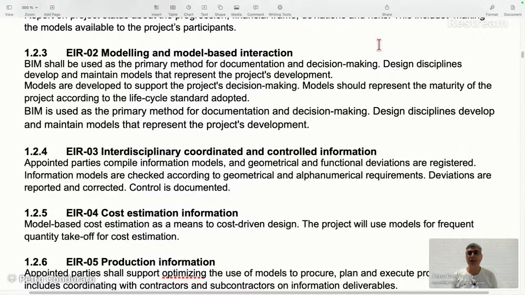Design disciplines develop and maintain models. You heard that, my friends? Models, not drawings, okay? Models that represent the project's development are developed to support the project decision making. Models should represent the maturity of the project according to the life cycle standard adopted. BIM is used as the primary method for documentation and decision making. Design disciplines develop and maintain models, not drawings.